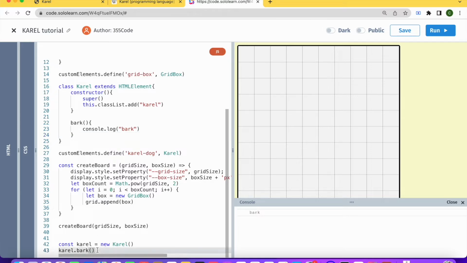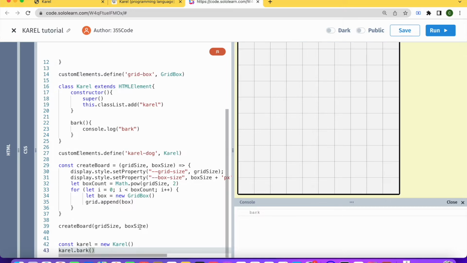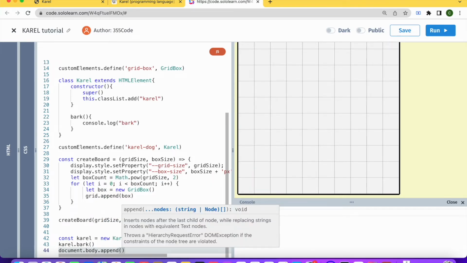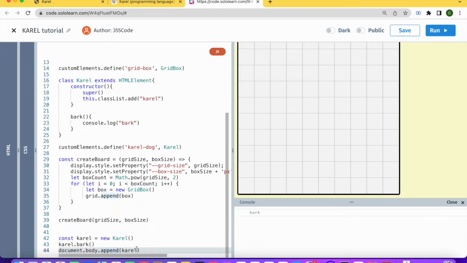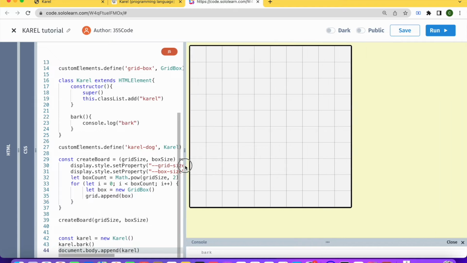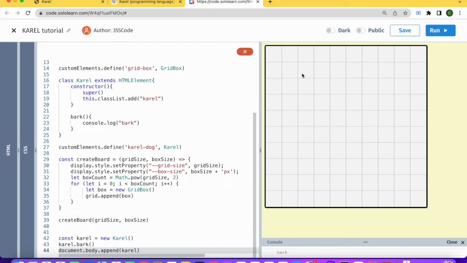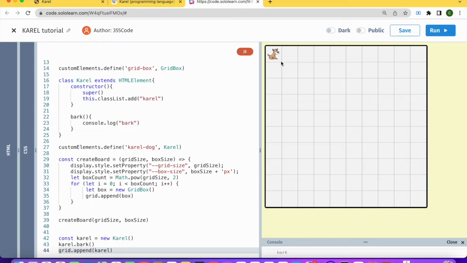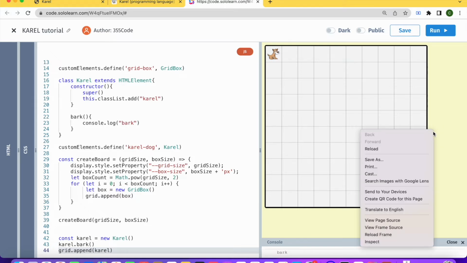What I want to do now is show you how we can append this Karel to our body. So what I'm going to do here is document.body.append, and I'm going to append Karel, okay, which is this new HTML element that we created. And I'm going to run our code, and where is Karel? Okay, I just want to make sure that he's not hiding somewhere here. So in order to do that, I'm going to try and append him to the grid. Let's try running the code again, and boom. Okay, so you can see here that our Karel dog popped up on top of the grid. And if we take a look behind the scenes here, I'm going to use the inspect.